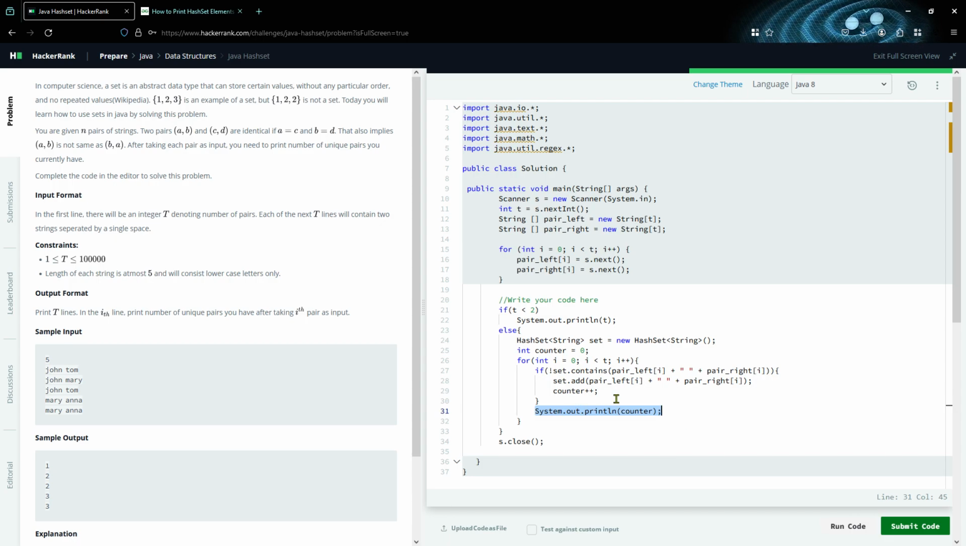And where do we increase the counter? We do that on line 29, if and only if the HashSet does not contain a unique pair.